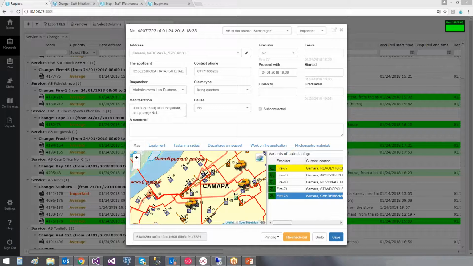is at the moment working in our Samara gas service. It is the service that is in charge of maintaining the whole gas infrastructure in Samara region. So the gas infrastructure includes pipelines, gas distribution stations, and etc.